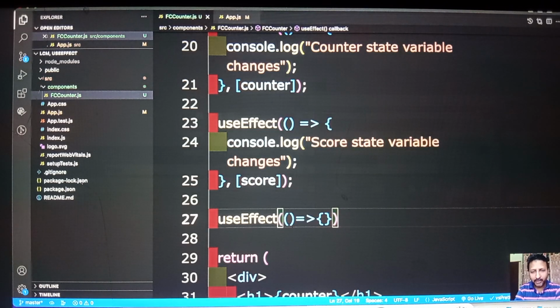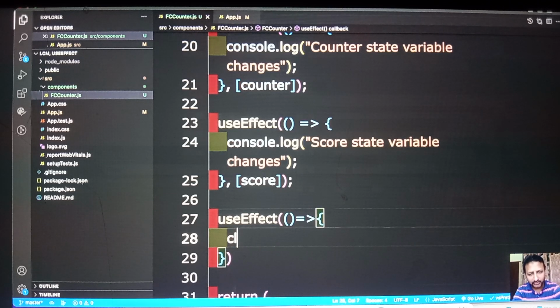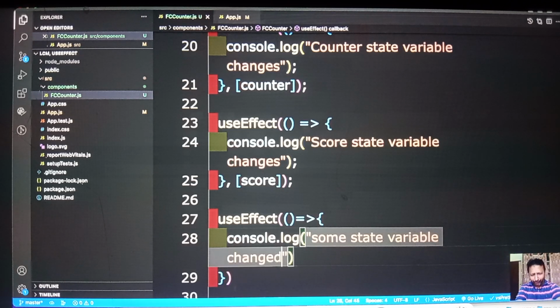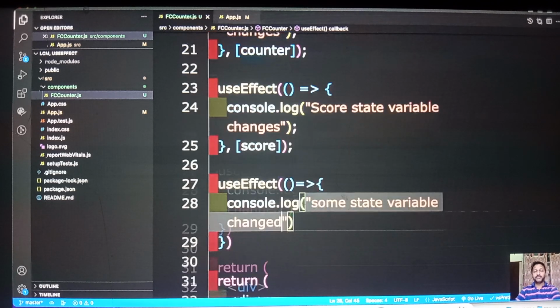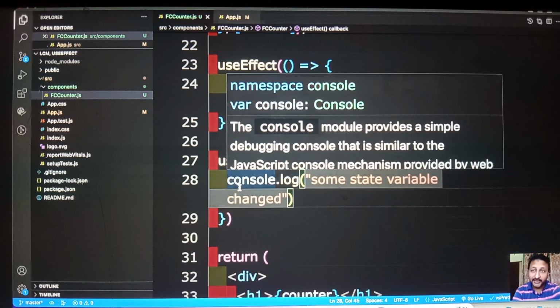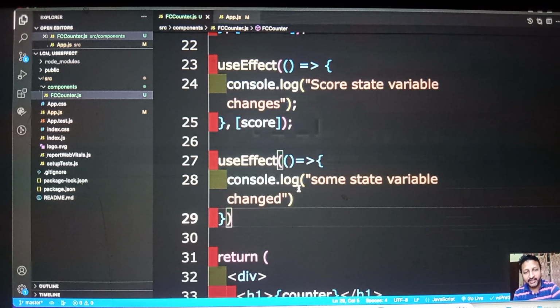And I am not going to give any second parameter. This itself is console log, some state variable changed. So this part of the code will be executing when any state variable changes. This part of the code executes when any state variable changes.